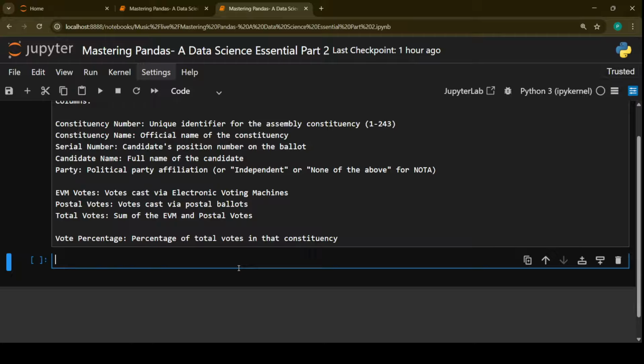And all the vote counts are in integer format, and percentages are in decimal values, okay? So that is the whole information about the data set. Now we'll start, first of all, by importing, okay?